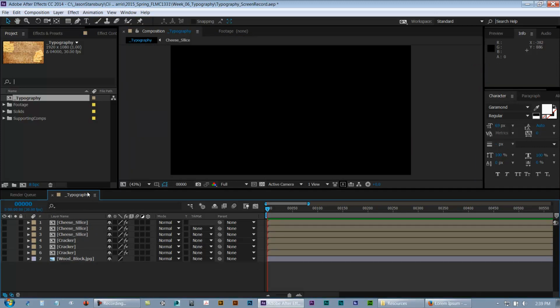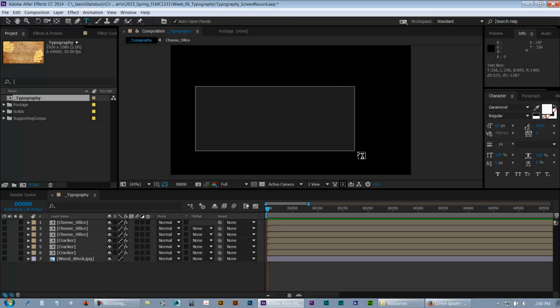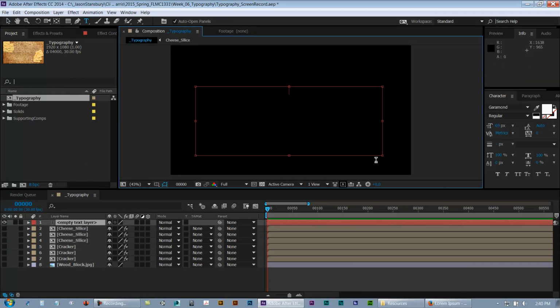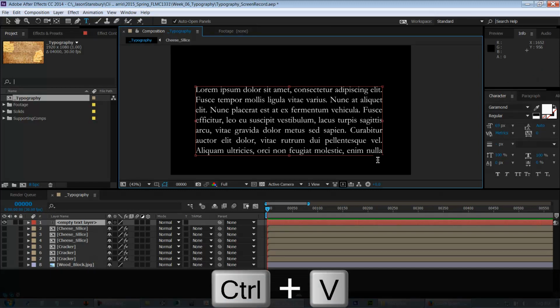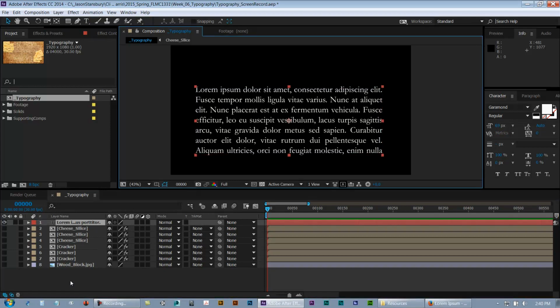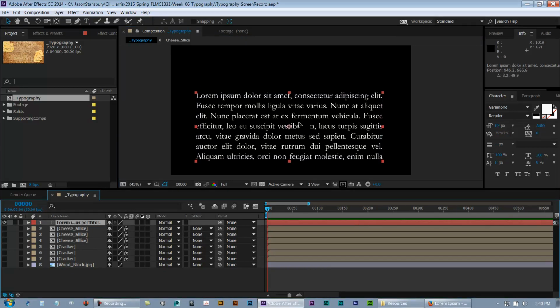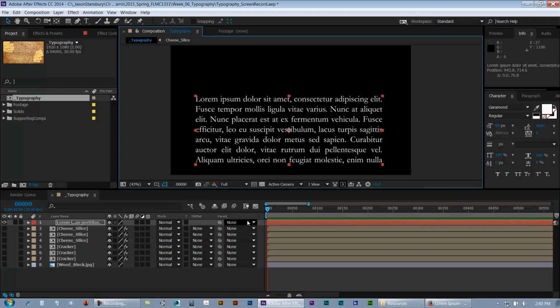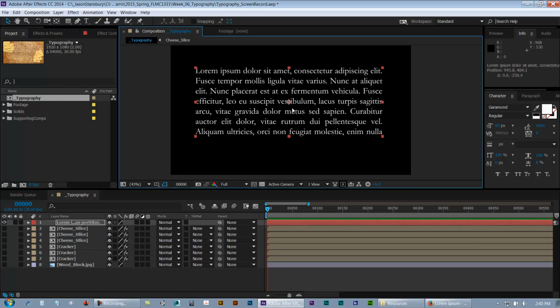And that's not really what we want for a paragraph. If you select the type tool again and click and drag, you get a box. And you can hit paste. And that's what the box is used for. I'll show you some tools using this box.